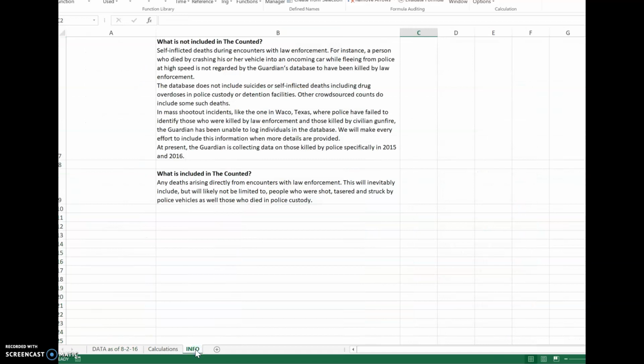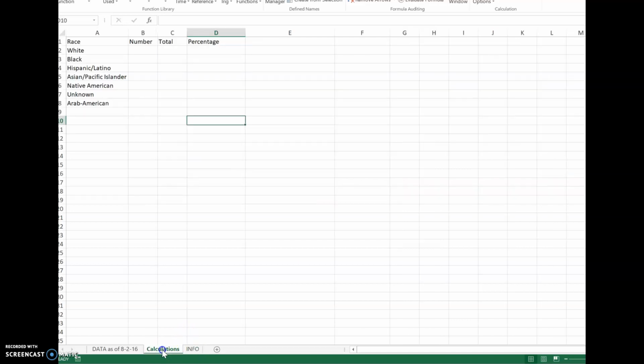So this is usually included with a data set. It just gives you some background information on the data. And I've added my calculation sheet.